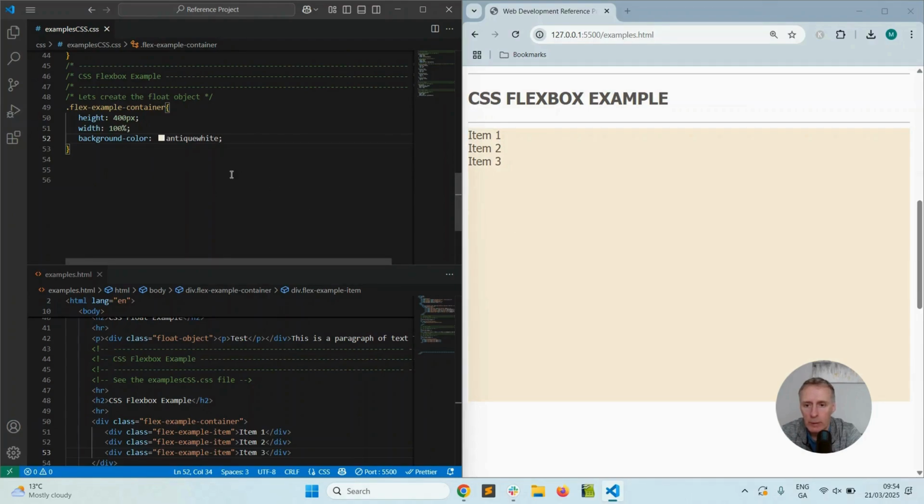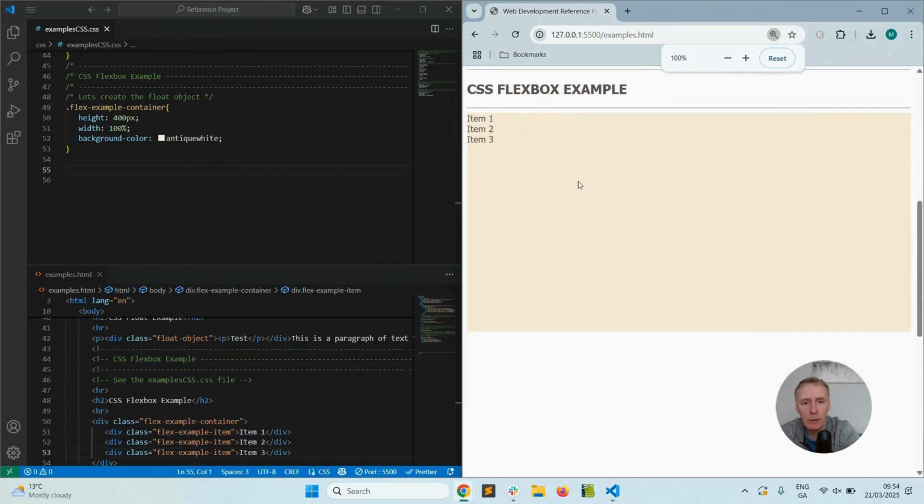And there we can see on the right now, we have a large box created. This is our Flex example container. Now we can see the items 1, 2, and 3 inside it.